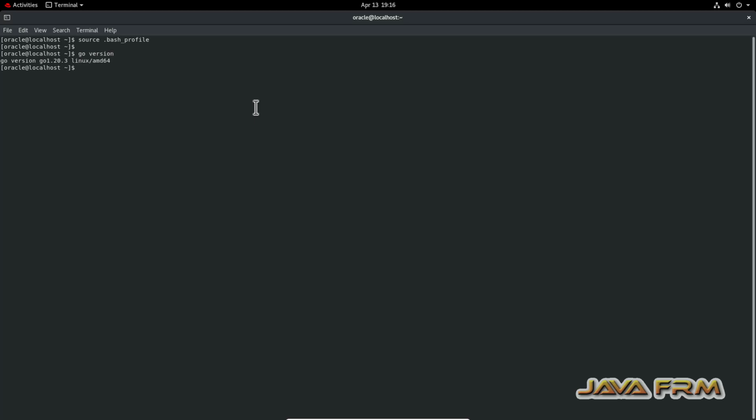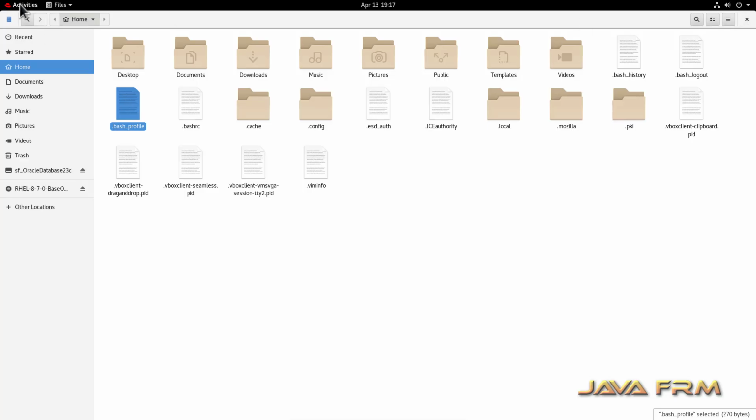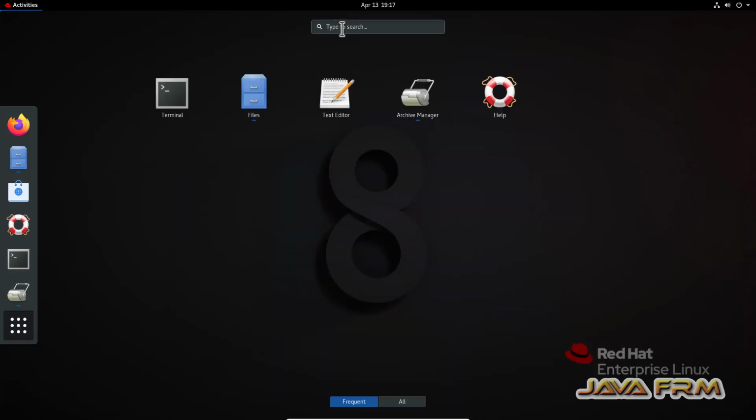Go version, that's it. Now you can see that I am able to execute the Go 1.20 command. Let me run the sample program. Go run welcome.go. Yes, I am able to execute the sample program, which prints hello world. So Golang 1.20 is successfully installed for a single user, that is, for the current user.